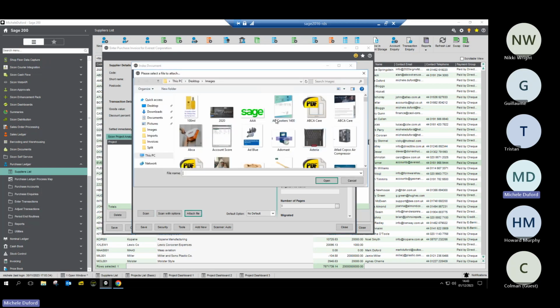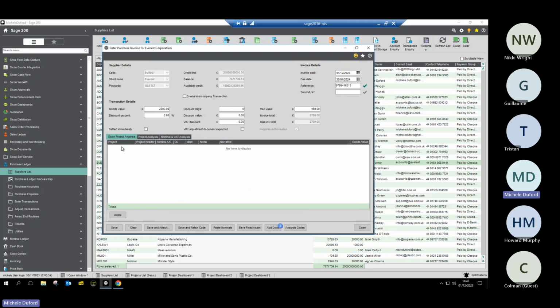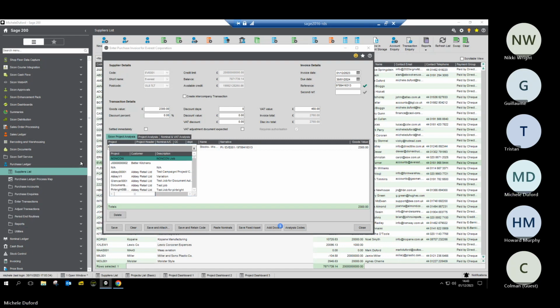I'm just simply picking it up from where it already resides in my system, attach the file and choose the project that it relates to. So all of your projects are now visible to the guys that are actually processing the invoices, and they can go and choose the project of their choice.